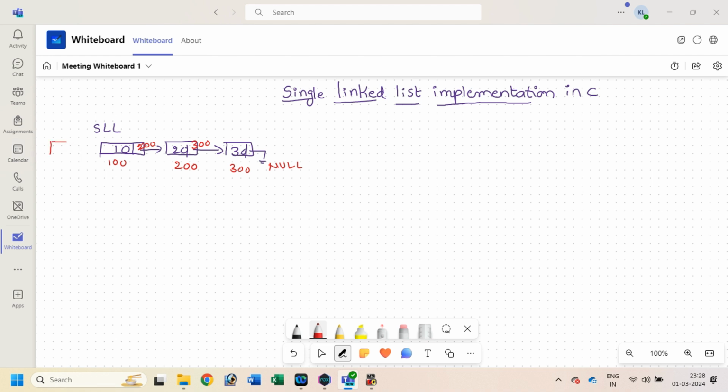A header node. What is a header node? A header node stores the address of the first node. Here the first node's address is 100, so it will store 100, and the data value present here is a garbage value. Okay, so now how do we perform operations?